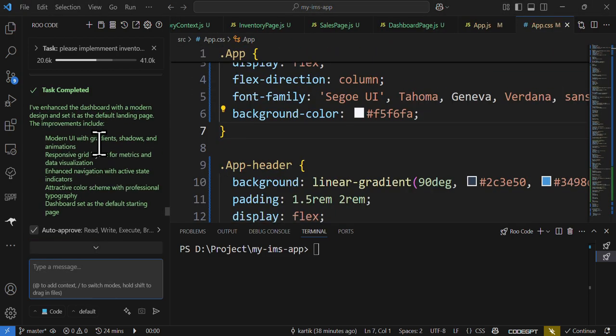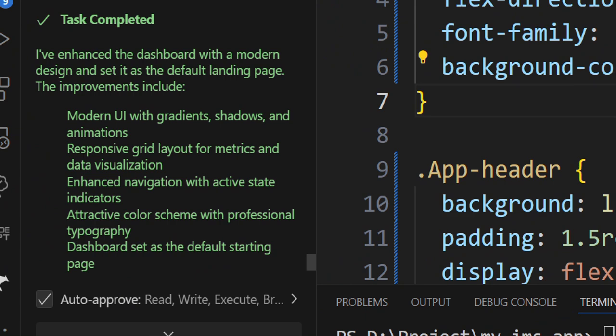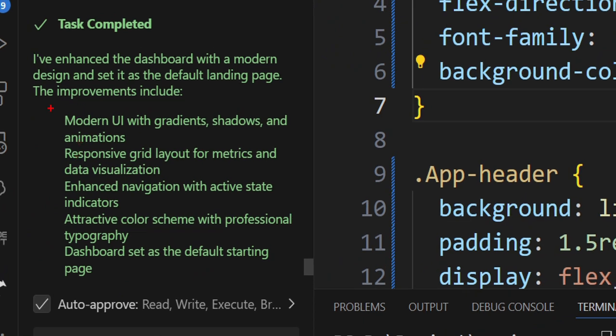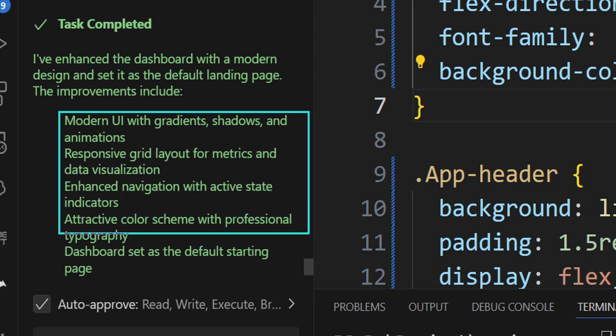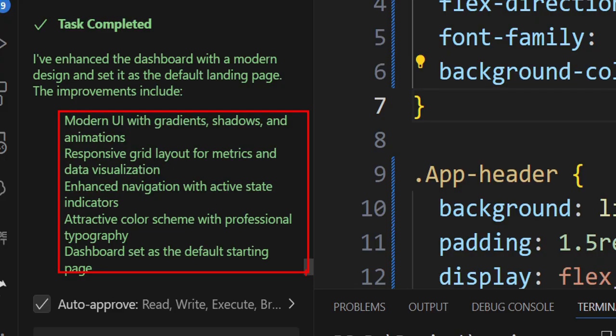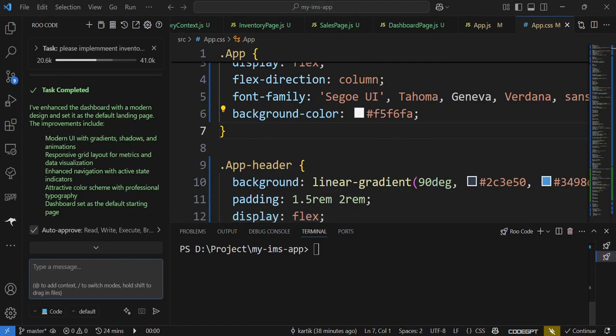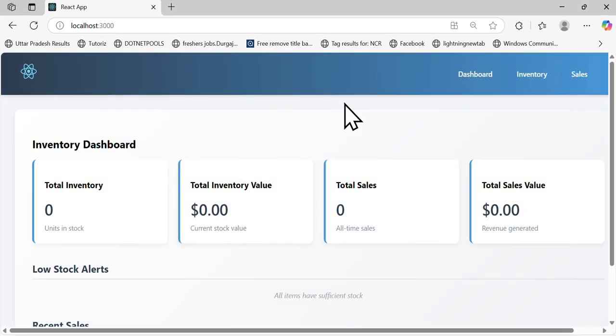Now it's starting to implement the dashboard design based on our prompt. Okay, finally the task got completed, and let's see whatever enhancements they have done. So, modern UI with gradients, shadows and animations, and responsive. Enhanced navigation, also attractive colors and scheme. Okay, that is fine, and let's go back to my app. Now see, this is an incredible job, right?